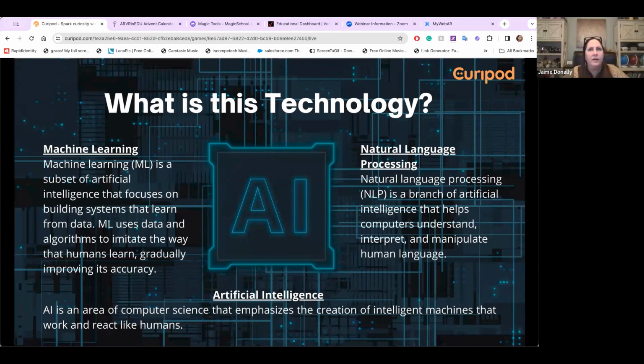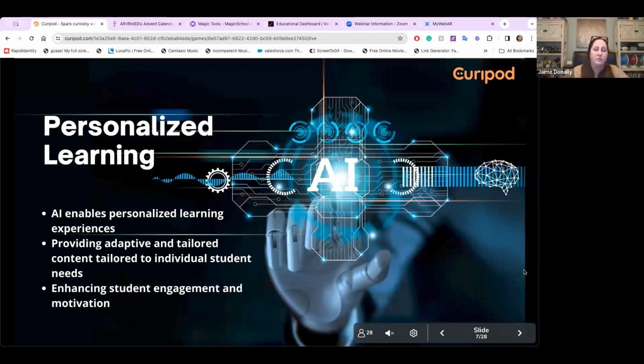Yeah, that's a good point. When we're talking about the capabilities of this technology and how it can impact our students, going into these next couple slides, the purpose of using this technology and how it impacts them are going to be a couple different areas. So we'll start off first with looking at personalized learning.